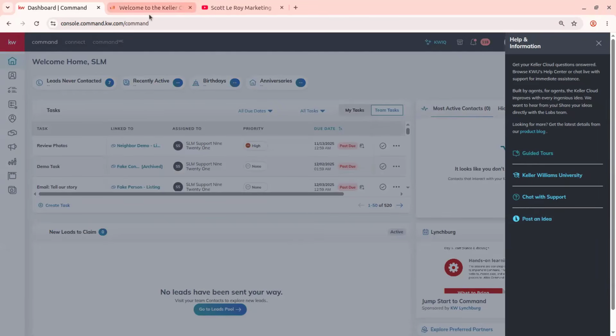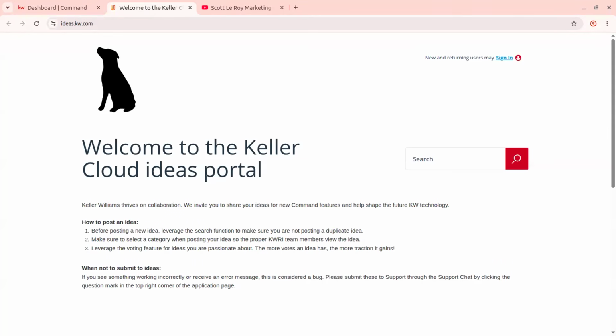This will bring you to ideas.kw.com. I'm going to open that up really quick. But basically, like I said earlier, command was built by agents for agents. And so in keeping with that, KW welcomes agent feedback. Go to ideas.kw.com or follow the steps I just did from that little drop-down menu. And you'll have the option to go in. You can post ideas. Maybe there's a feature you want to see in command. You can go post your idea, or you can even look for other ideas that other agents have posted. And you can vote on them to let KW know that it's important to you as well.